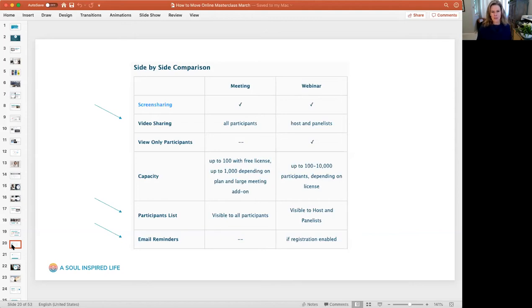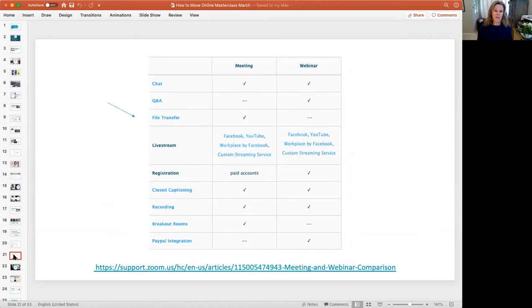Email reminders. Webinars are geared towards giving people 1 week, 1 day, and 1 hour reminders. With the meeting platform, you have to manually go in there. People get a confirmation, but they don't get the reminder. And so attendance numbers sometimes drop unless you manually remind people of the meeting, which is what we did for our masterclass. And then file transfer, which we'll do in a little bit. That is only available in a meeting, and that's me sharing my handout with you. And also you can allow other participants to share their handouts. In a webinar, it's not an option.